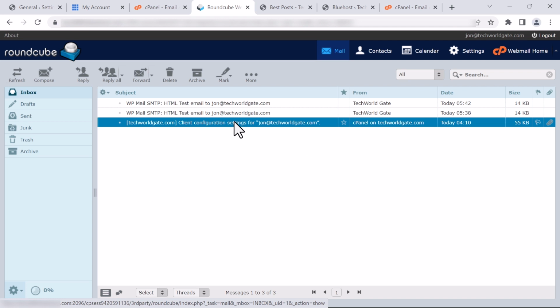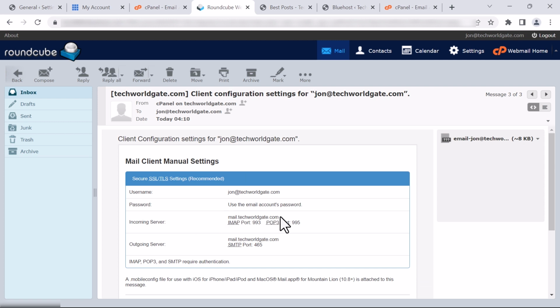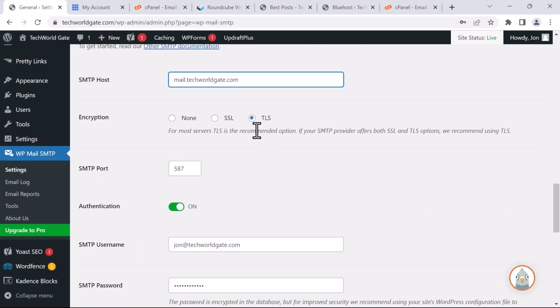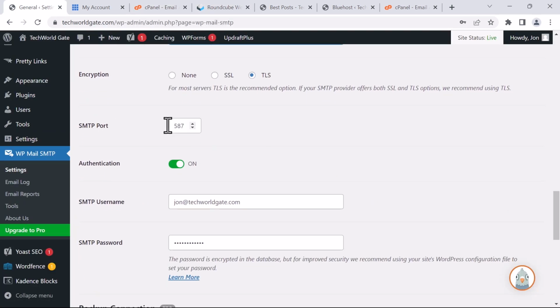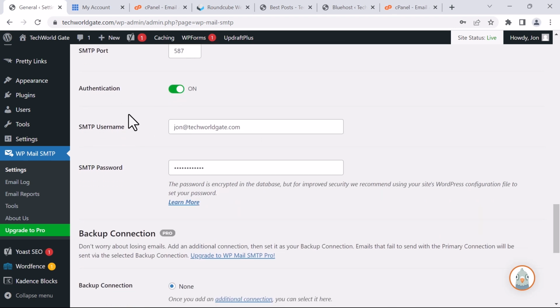You got the information from your emails. Here, the server is mail.yourdomainname. For encryption, choose TLS, SMTP port 587. Authentication on, and then the SMTP username and the password.